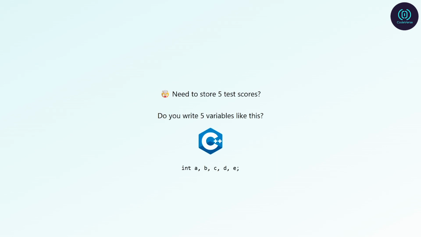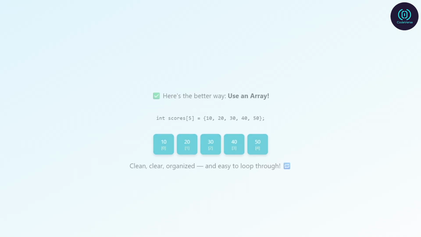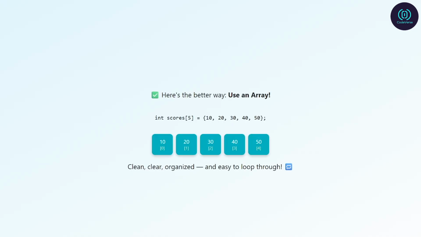Imagine you need to store 5 test scores. Do you create 5 separate variables? That would work, but it's messy, repetitive, and hard to manage. There's a better way. In C++, arrays let you store multiple values in a single structure, clean, organized, and powerful.